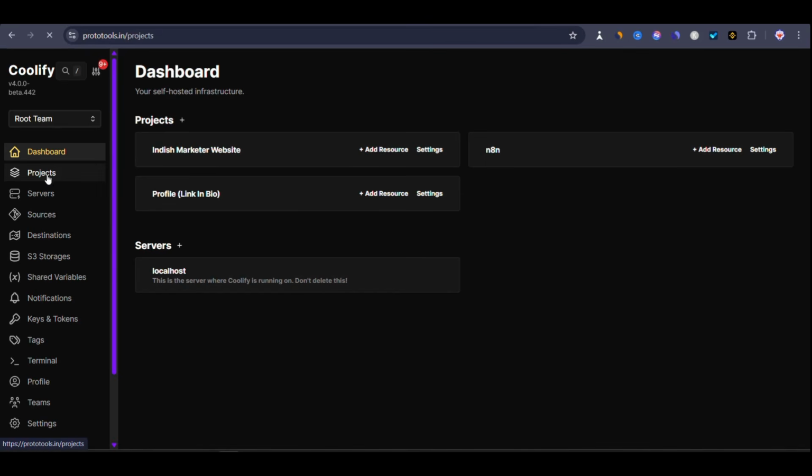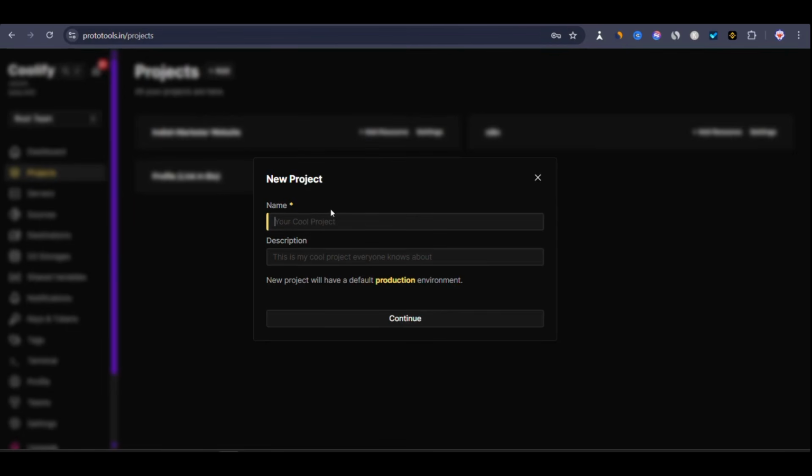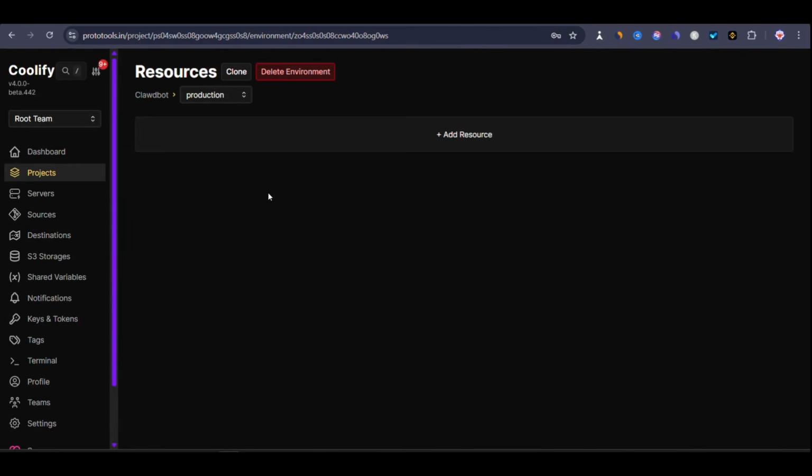To install OpenClaw, you need to go to projects on the Koolify dashboard. From the projects, click on add and then name the project. Okay, I will name it something like ClawdBot here. Then I'll click on continue. Now we need to add a resource here.